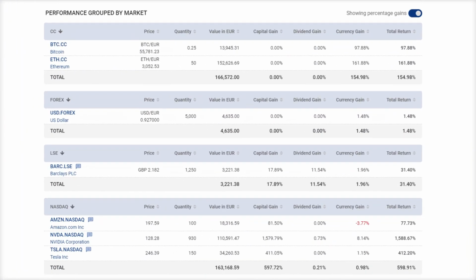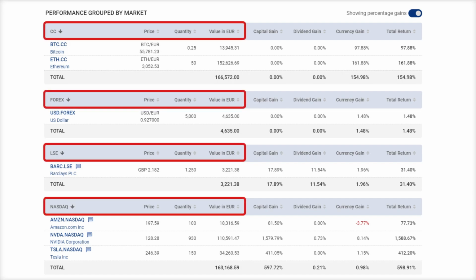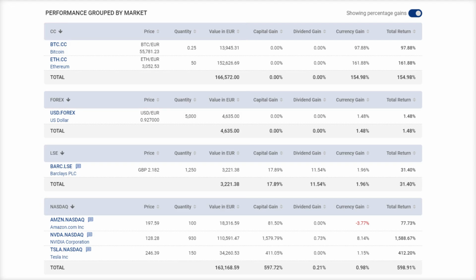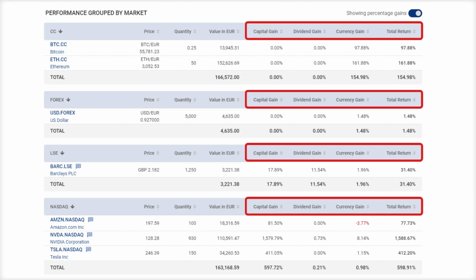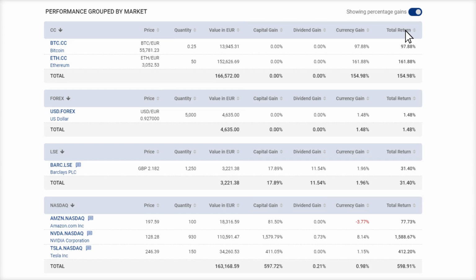Next is the Performance Table, grouped according to your selected criteria. You can toggle between viewing monetary or percentage gains for your returns. The detailed table displays individual groups and holdings, showing each holding's price, quantity, and value in your portfolio's currency as of the end date. It also breaks down capital gains, dividend gains, currency gains, and total return for each group and holding. You can sort the table by clicking on any column header.